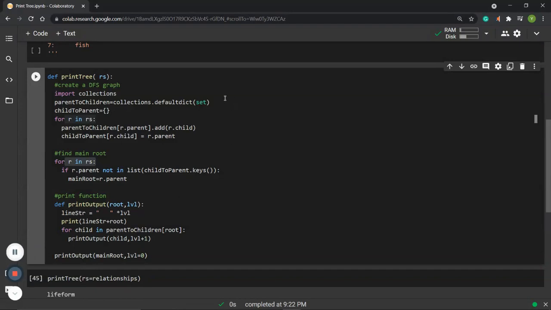And in terms of space complexity, we need a dictionary parents to children, which is O of n, and the parents are all the keys. We also need another dictionary, children to parents, which is O of n as well.